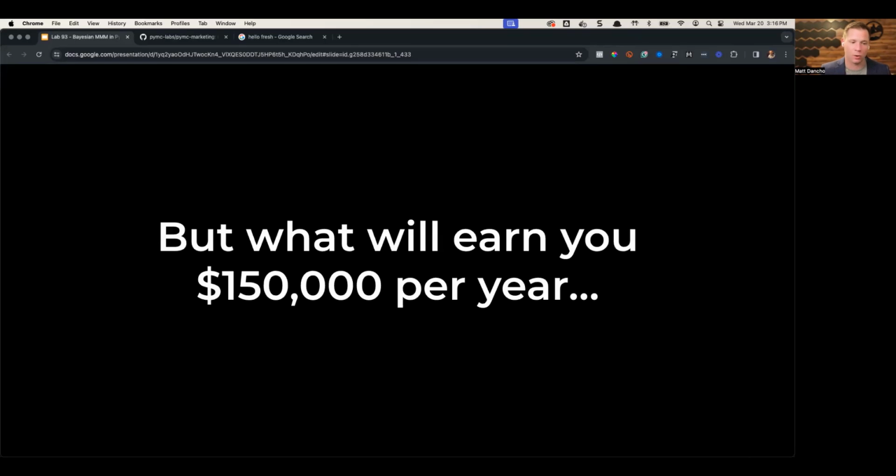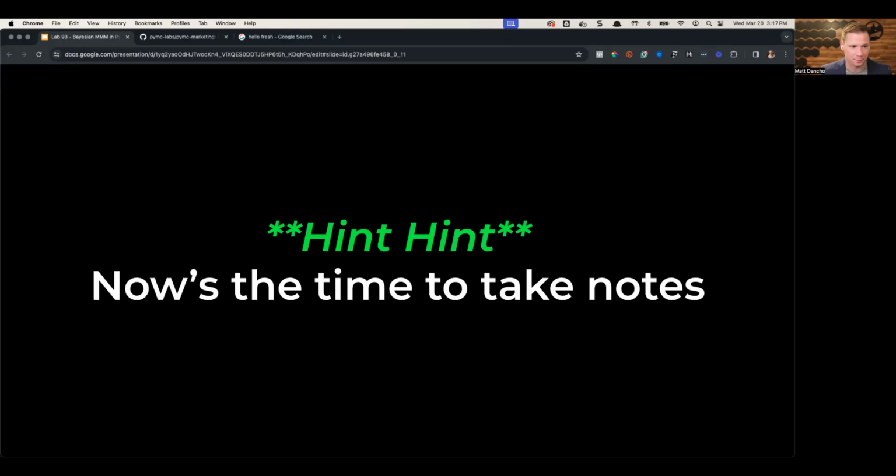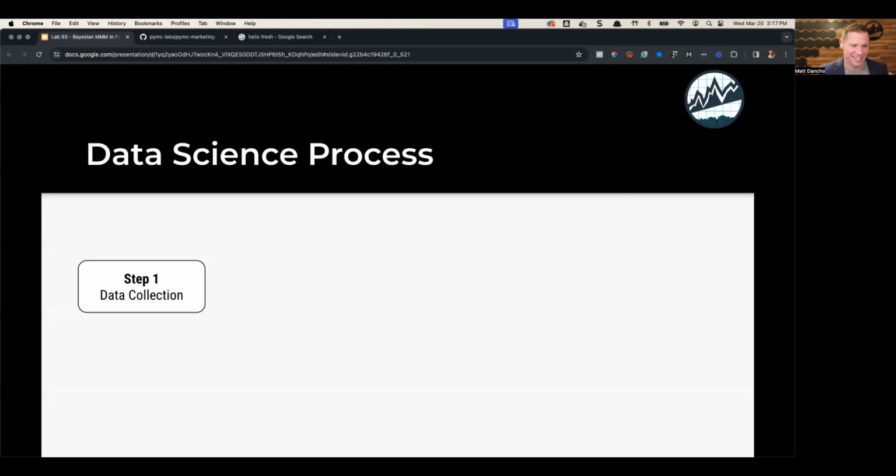The reality is that this is one problem, and it's probably not going to be the thing that totally accelerates your career to that level. But what will help you earn $150,000 per year or more, get promotions, and get that job growth that you're seeking, is your data science process. I mentioned at the beginning to have a notepad and paper handy. Now's the time to take some notes. I'm going to give you my data science process.